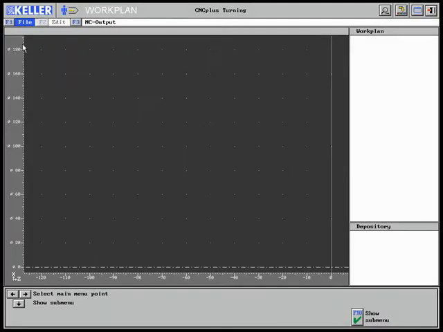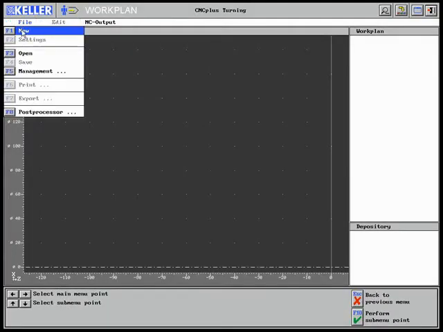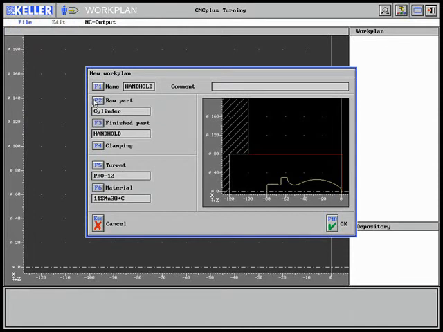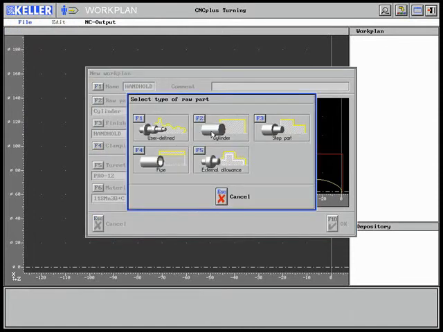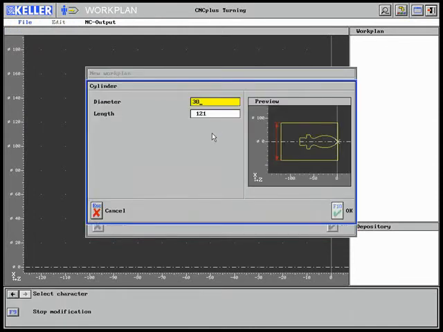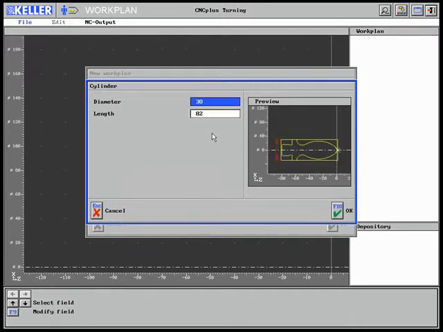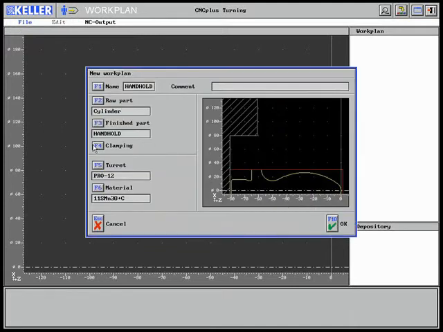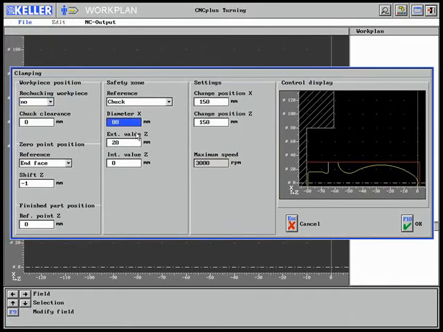A new work plan file is entered once the creation of the geometry is completed. The unmachined part has a diameter of 30 millimeters and a length of 82 millimeters. In other words, there is a 1 millimeter allowance at each end. Also, the clamping situation will be correspondingly adapted.